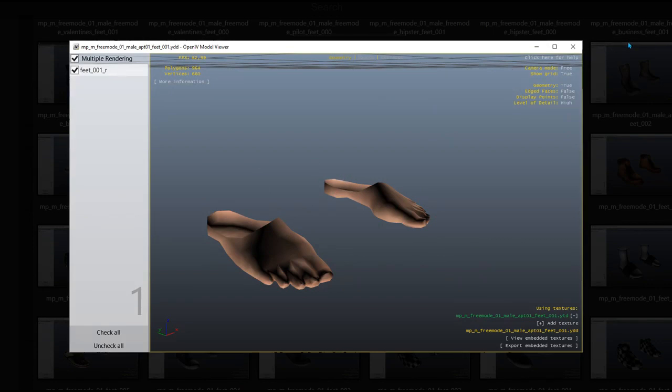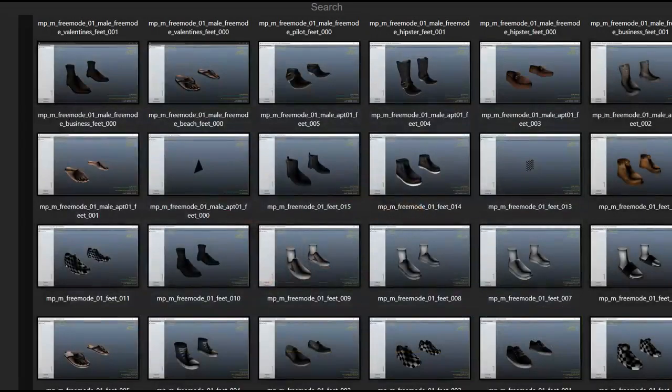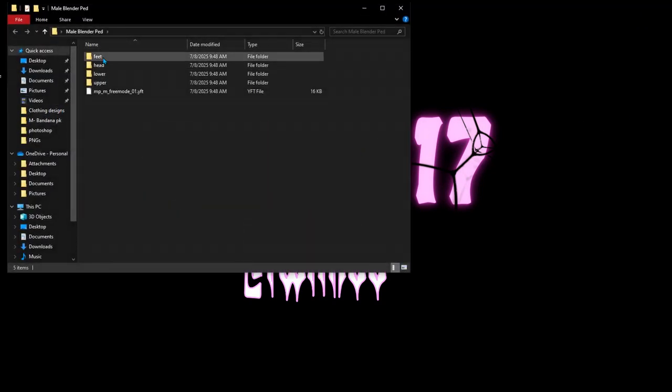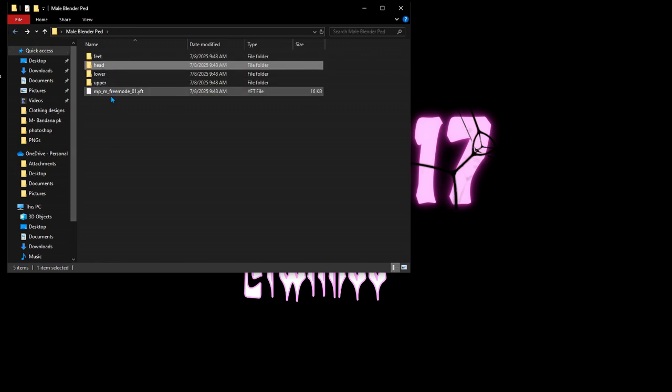Once we have our feet, lower half, upper half, and our head, then we're completely done with Toby Space. After grabbing your files from Toby Space, your files should basically look like this. This is our feet, our head, and so on and so forth.